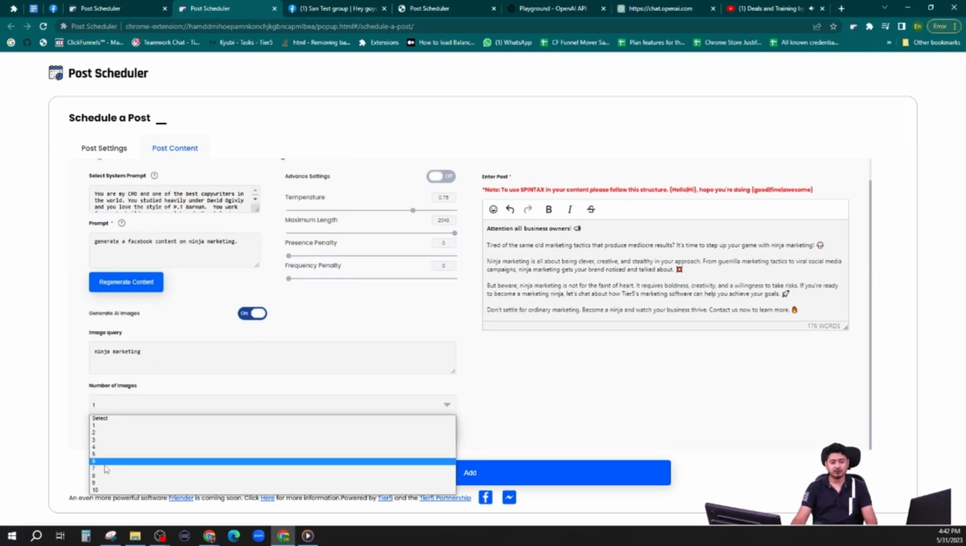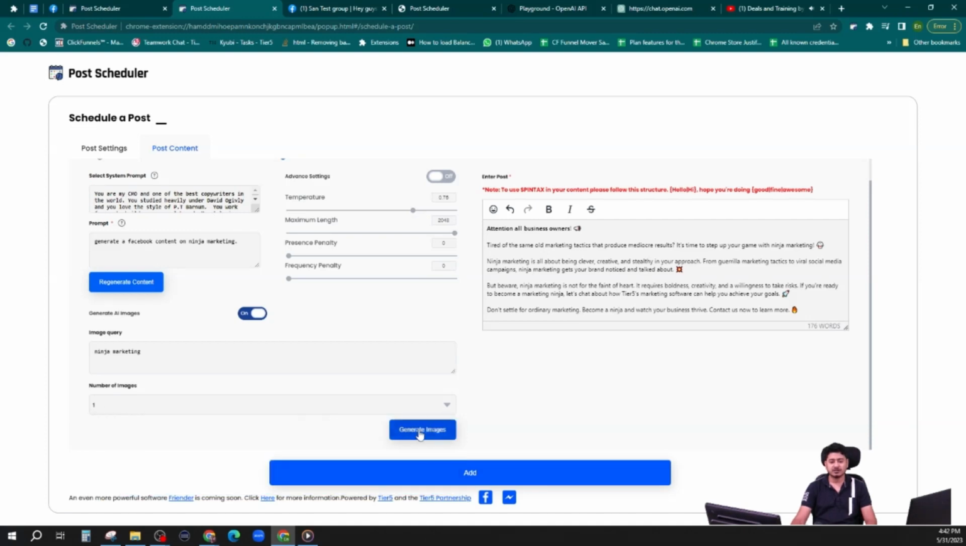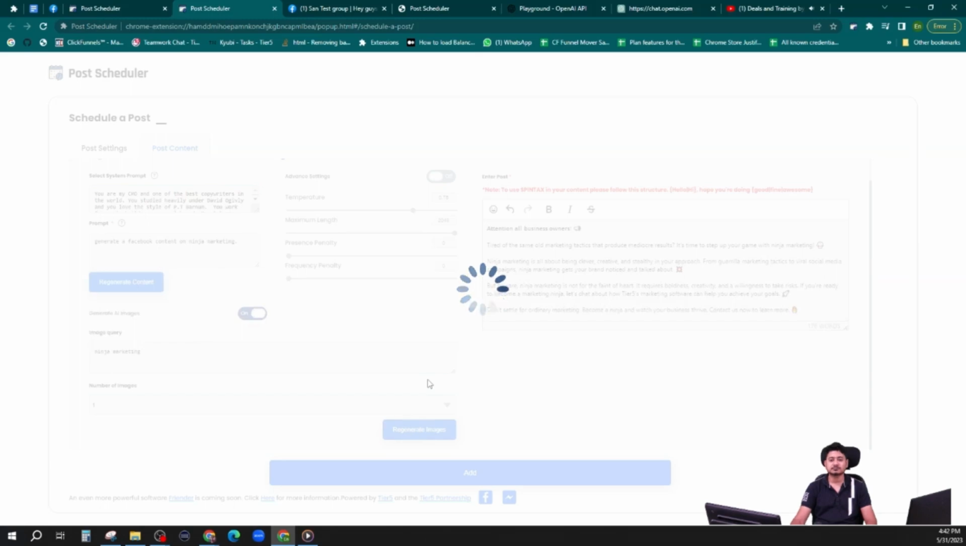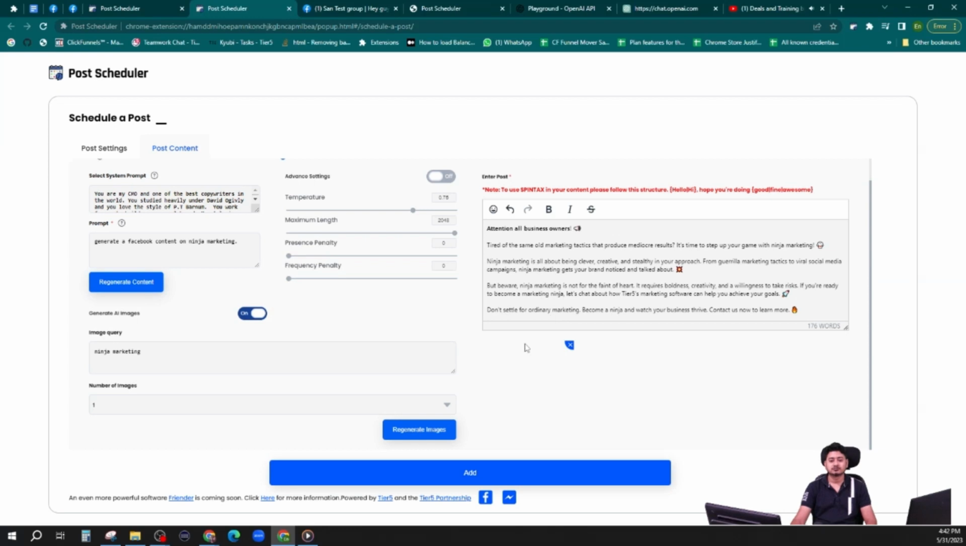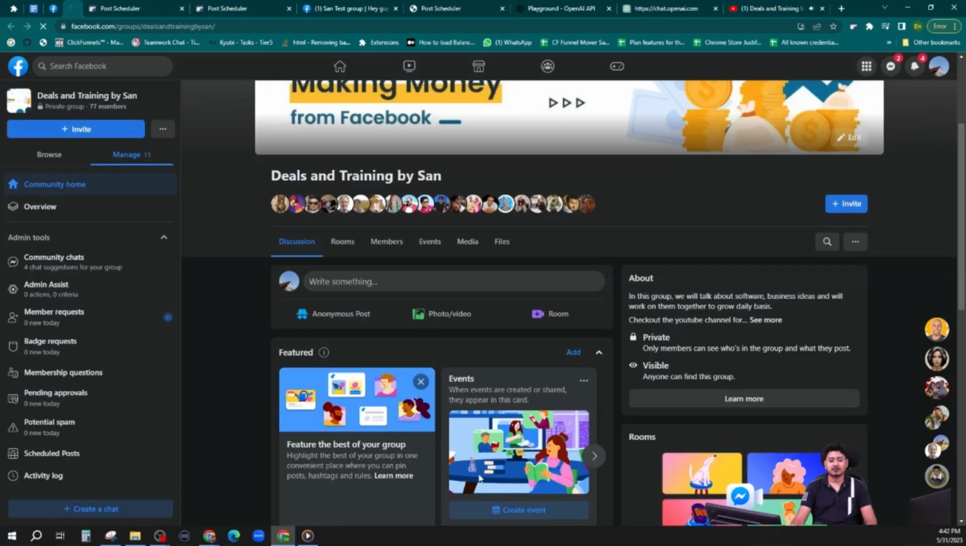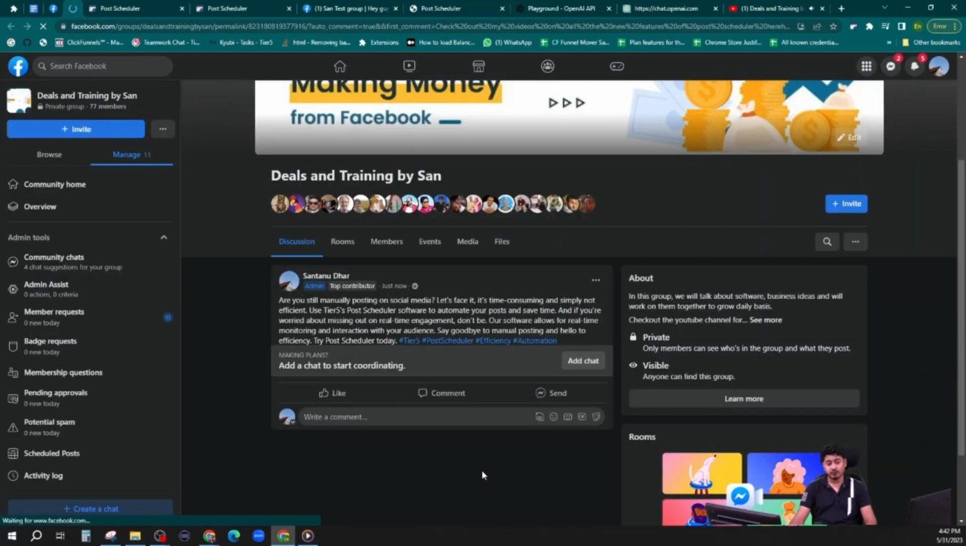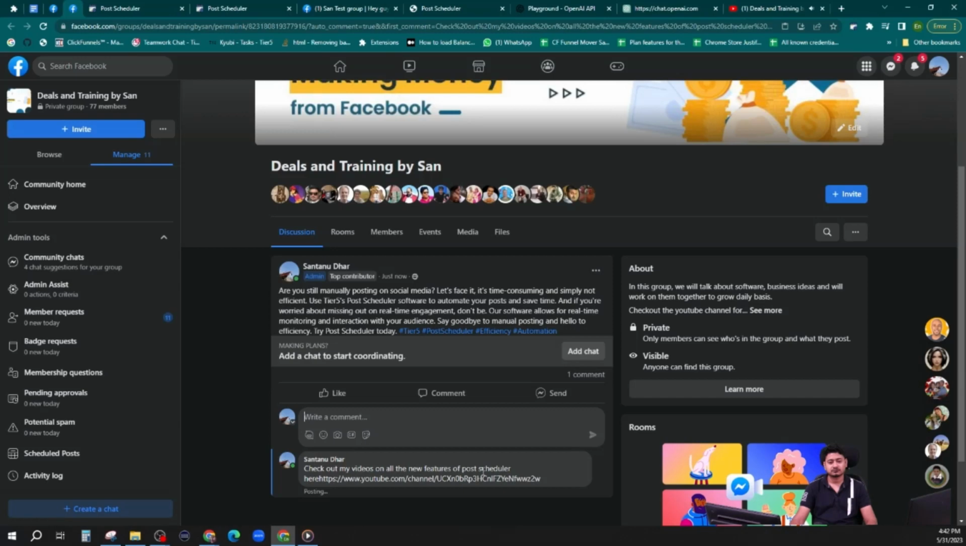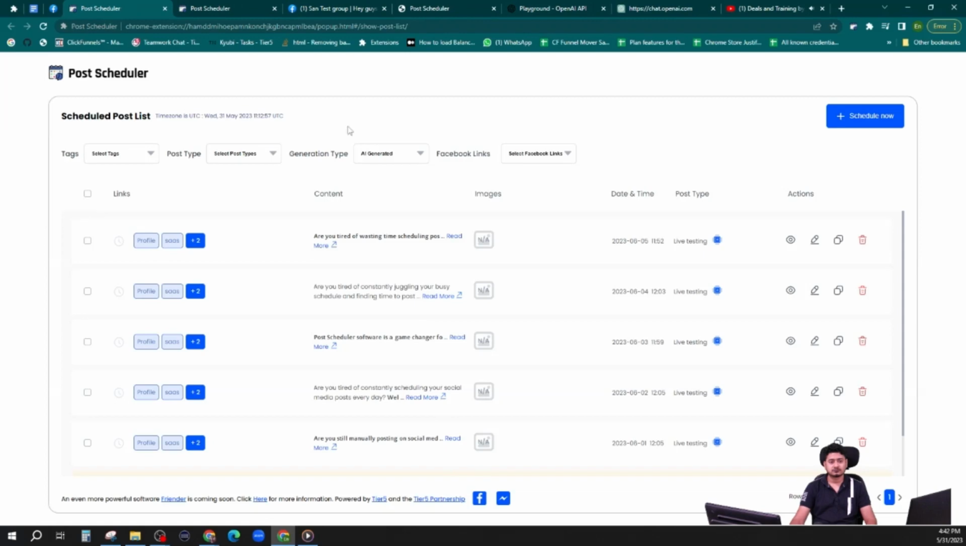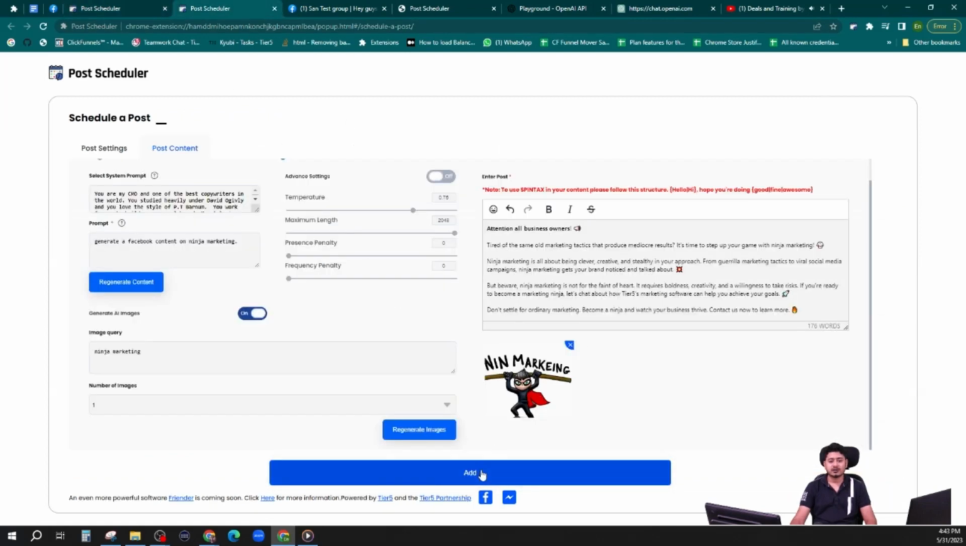I can select the number of images. ChatGPT supports a maximum of 10 images. Okay, so I'm selecting this and generating the image. And you will be able to see the image loaded over here, right? And I'm scheduling this, but I have to wait. And now I can schedule this.